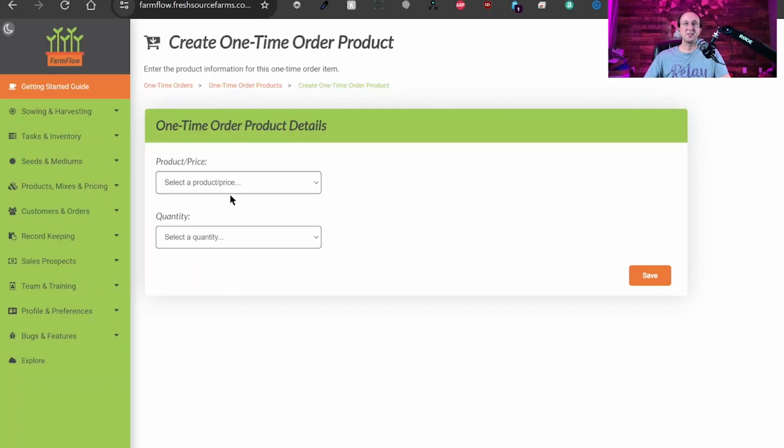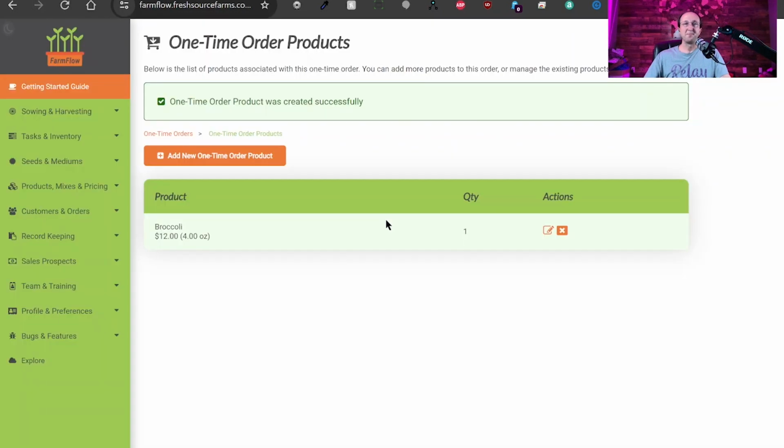And then we're going to go ahead and select the product that he wants. So we'll just go ahead and give him a 1 4-ounce broccoli. Then we hit save. So now this is his one-time order, which works out really good. So now we can see on that date he's going to receive 4 ounces of broccoli.